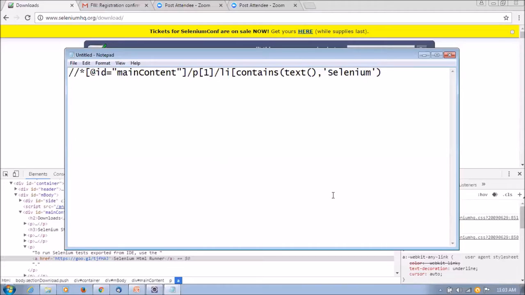Now you can still eliminate this by removing it. If you're sure that all the lists contain different text values, you can just put the text here directly and it will give you the results. So now your locator is completely independent of your changing structures. Even if this list moves to paragraph number 6 or 7, you will not be worried because you have eliminated the need for that paragraph.